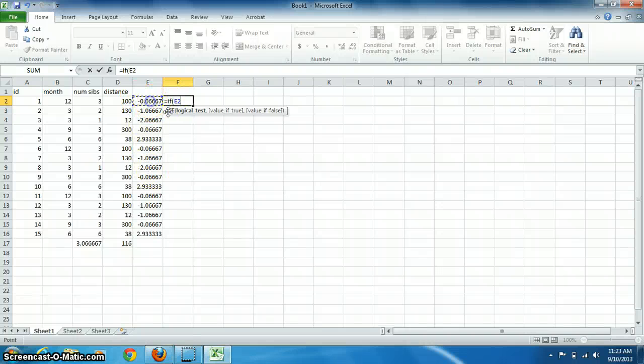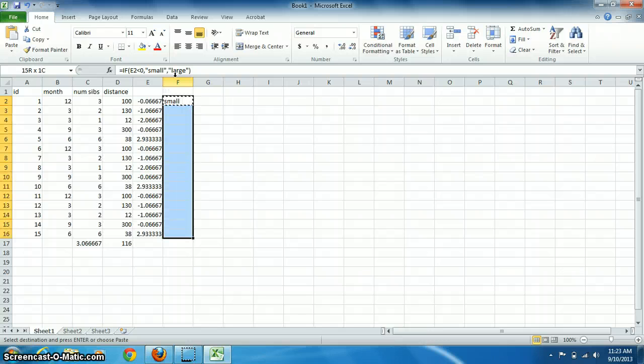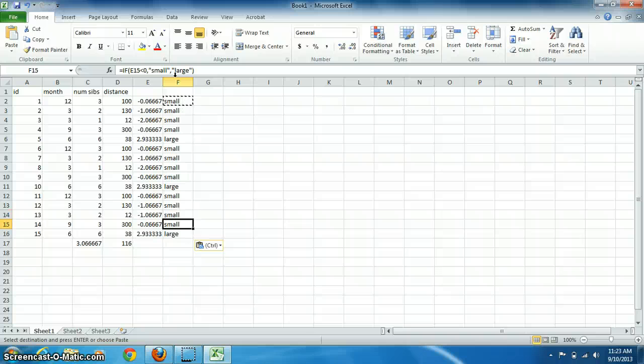So I'm going to say if E2 is less than 0, and we will say small for a small family, large for a large family. Now if I take this formula and copy it, it has each person, whether they're in a large or small family.